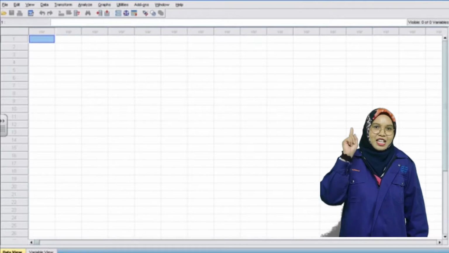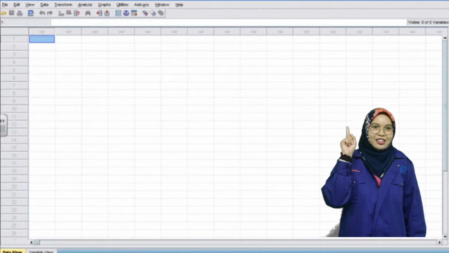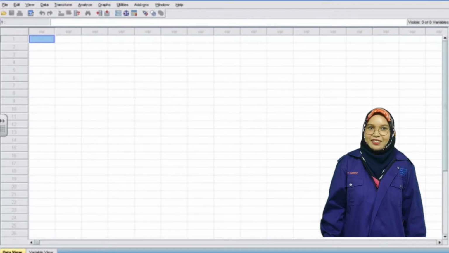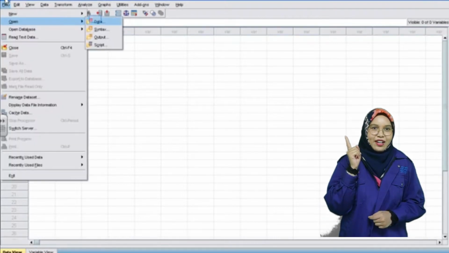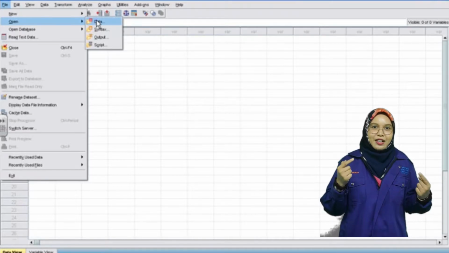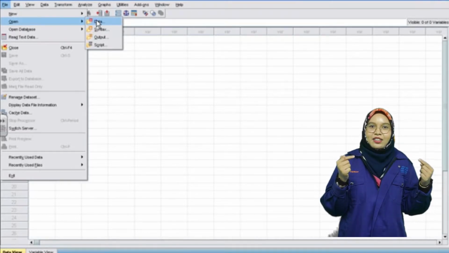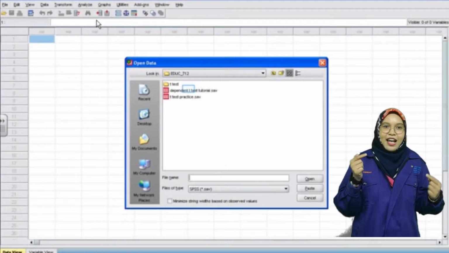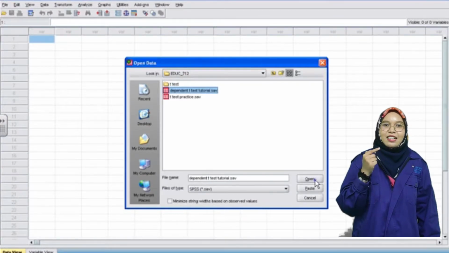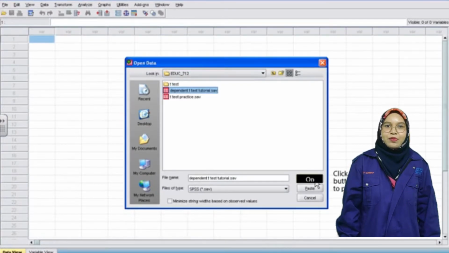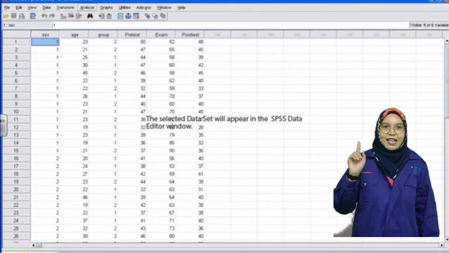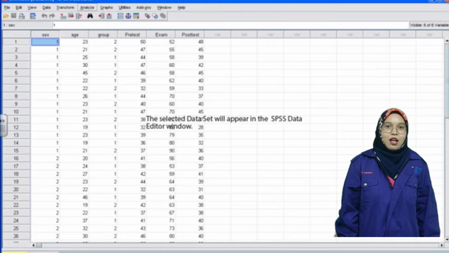First, open SPSS and locate the data to analyze to answer the question. Click File, Open Data, so it displays the open data box. We can choose the file to analyze the data. Then I select Dependent Test. Click Open to progress. When you click Open, the selected data set will appear in the SPSS data editor. Now we are ready to conduct the paired sample t-test.